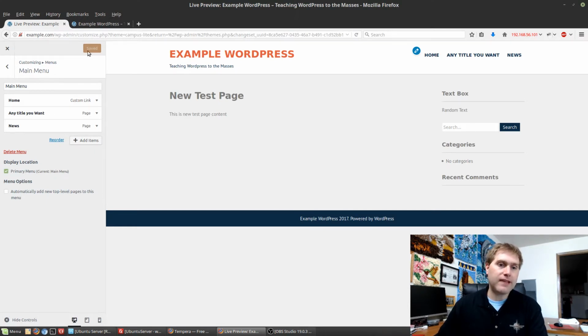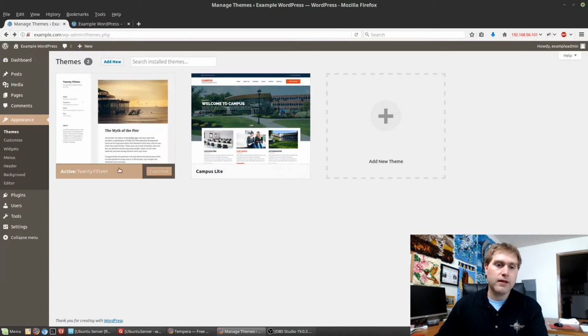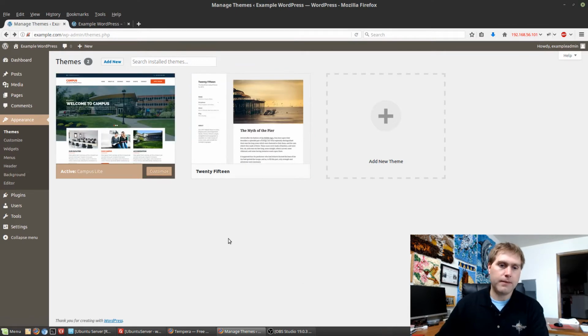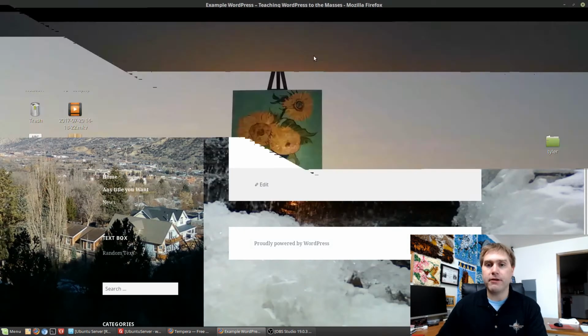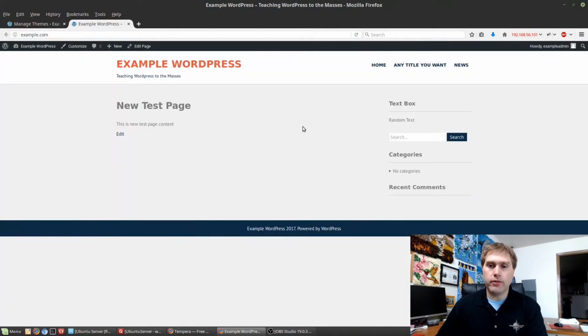So now that we've saved it, I can close this out. It'll take us back to our themes dashboard. So now you can see that it should have activated. Yep, it did. Okay, I just had to refresh that page. So you'll see that now the Campus Light is activated. The 2015 is not activated. So now when I come back to my WordPress site and refresh the page, it's going to give us our new theme style. So here is our menu now up in the upper right.